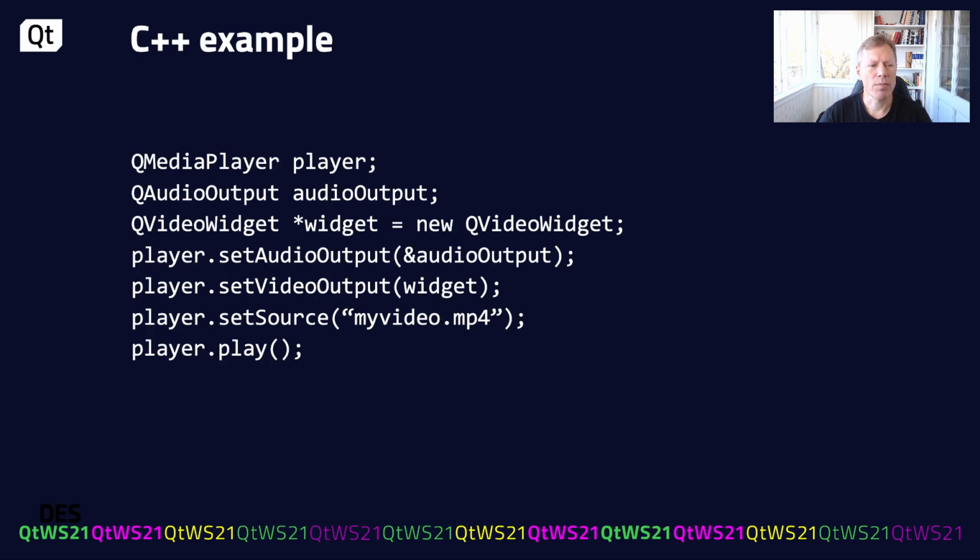Here's a C++ example of how you can create a media player for playback. You just create a QMediaPlayer and an audio output. We're using the default here. We create a QVideoWidget to render the video and connect the audio output and the video widget to the player. Set a source file, like just some MPEG-4 video, and then we call play on the player to start playback of that video.